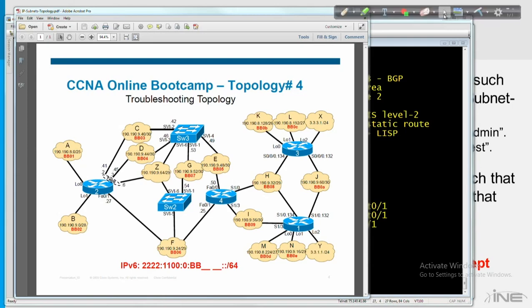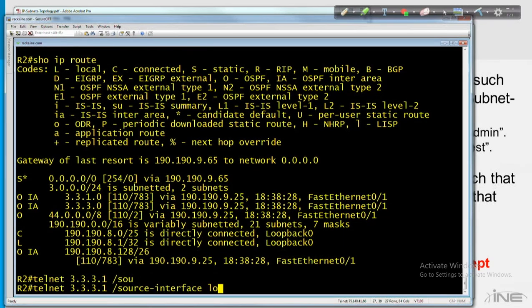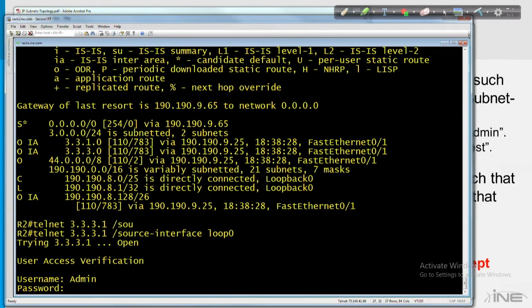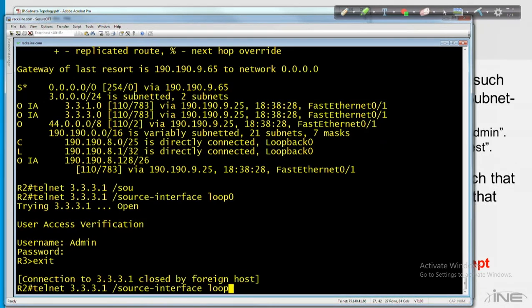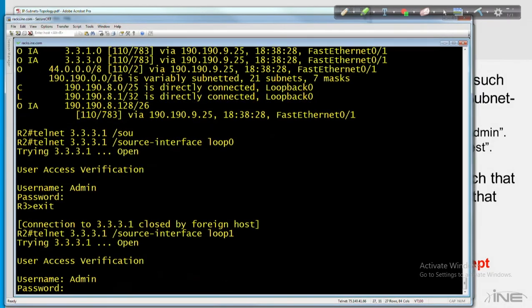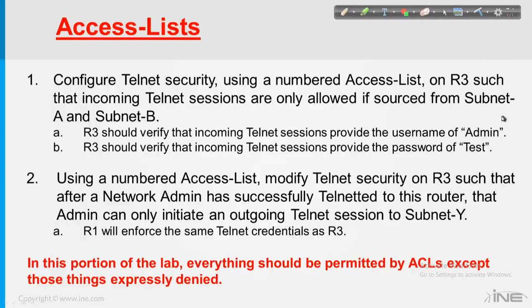So let's go ahead and go back to router 2, do my telnet session, but this time do /source loopback 0. And it works. And similarly, if I do it with a source of loopback 1, that should also work. Great, so we have accomplished task number 1 in our access list.